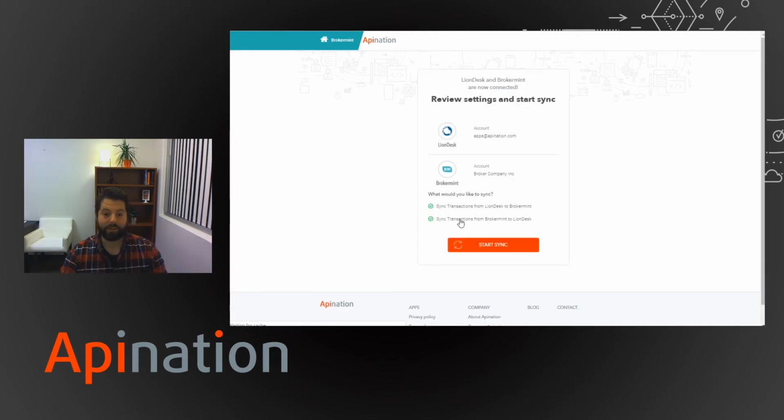And this is it for the configuration page. It's asking you, would you like to sync transactions from LionDesk to Brokermint? And would you also like to sync transactions from Brokermint to LionDesk? And you can turn either of these off, but one of them does have to be on. I'm going to leave both on. I feel like that's the best case scenario. Everything's syncing back and forth, keeping everything totally accurate. Then you just click Start Sync.